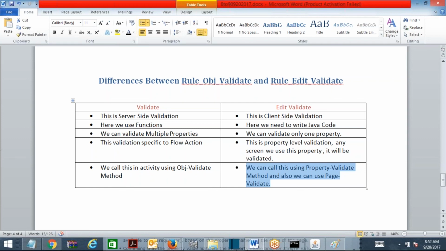Let me summarize. Validate is a server side validation. Edit validate is a client side validation. Here we use functions, and here we use Java code. Validate can validate multiple properties of a screen; here we can validate one and only one property. This validation is specific to a flow action. This is a property level validation: on any screen where we use this property, it will be validated. We call validate in an activity using the Obj-Validate method, and we can call edit validate using Property-Validate, and Page-Validate also works for the same.